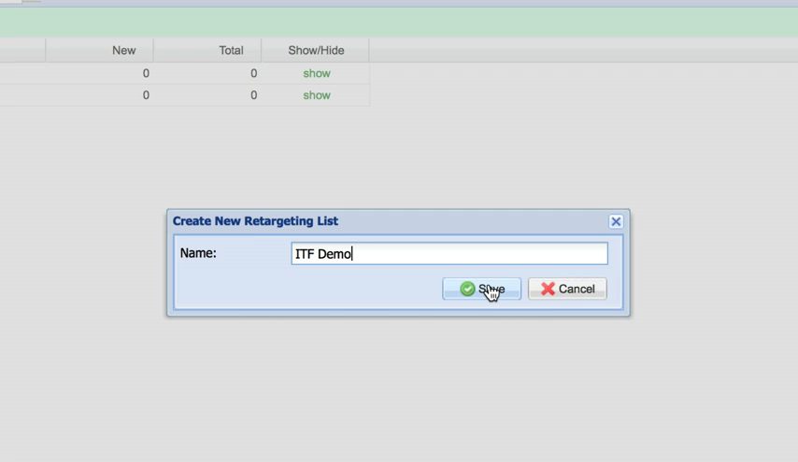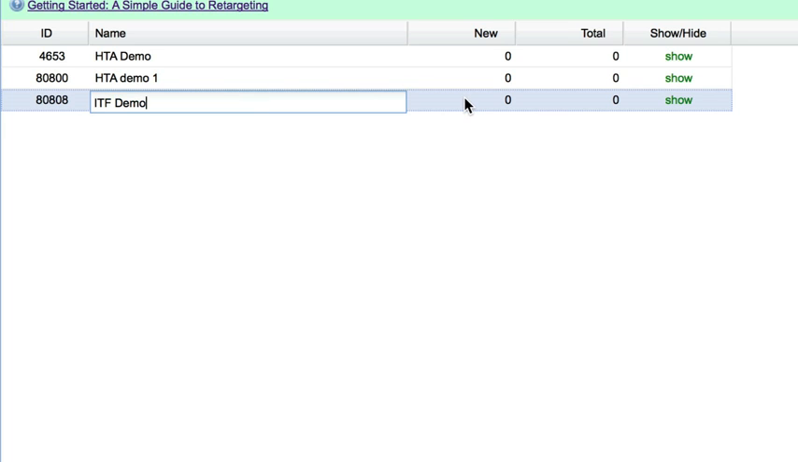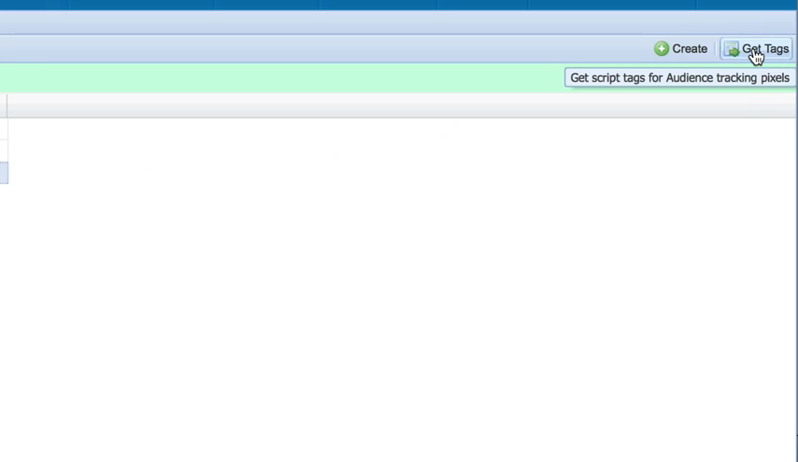So you'll click on save. Boom. Now see that ITF demo over here? You're gonna click on it. Actually, you just highlight it, and then it's very important. Make sure that you highlight the list that you want to retarget, that you want to build. In my example, it's ITF demo. I just created it, right? Highlight it. You will go on the right, click where it says get tags.